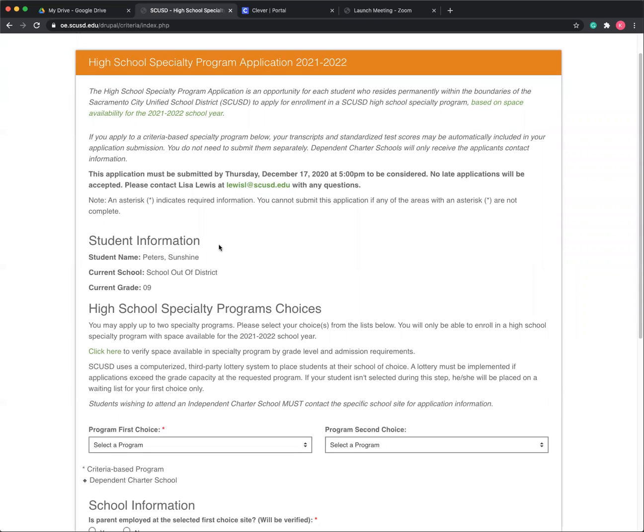Verify that your student information is correct. If the information is not correct, please email Lisa Lewis at lewisl@scusd.edu, and she will help respond and help you.